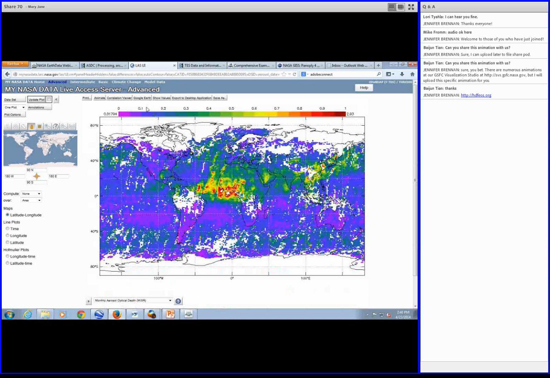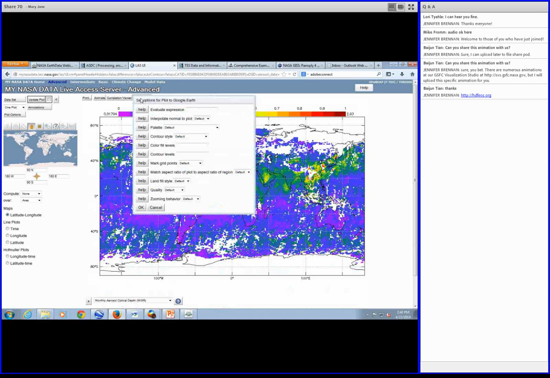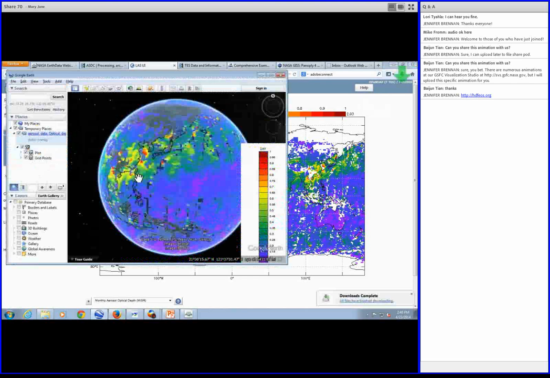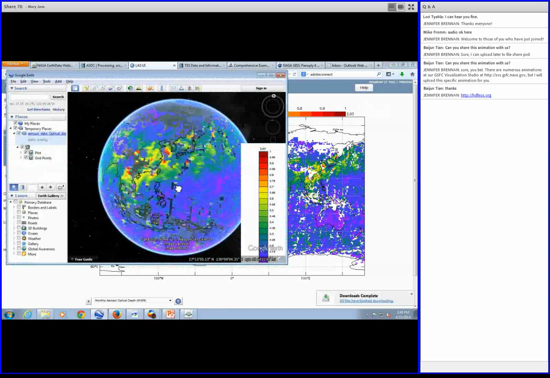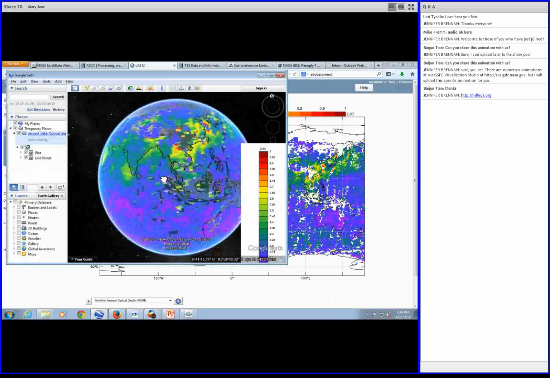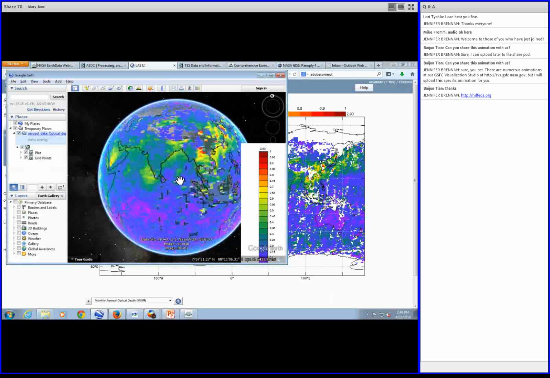Now I want to see that on Google Earth. So I can click on Google Earth. Just take all the defaults. And we'll open that information with Google Earth. So there we go. That's a really quick way to visualize data and give maybe an overview of the data that you might want.